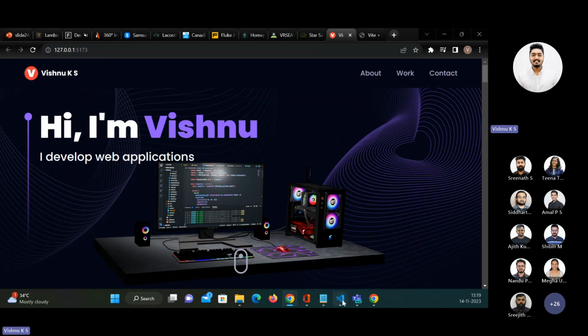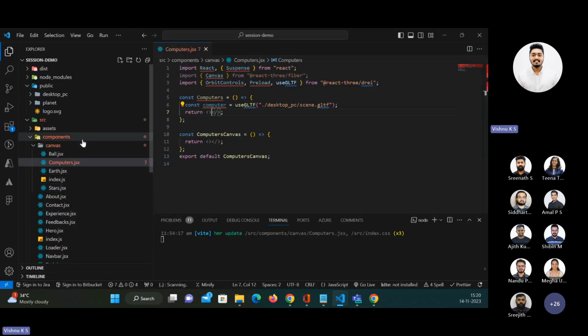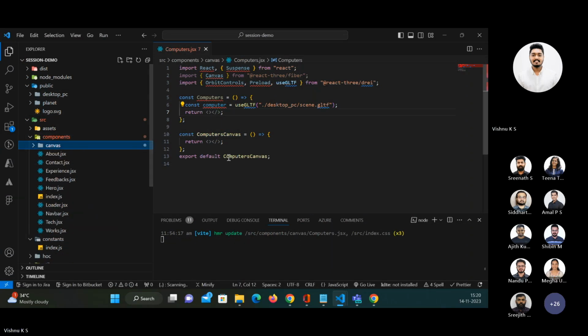So for that, we are moving to VS Code. Developers use VS Code to write code, and we will write the components here. I use React Three Fiber to develop with Three.js, and for the styling part I'm going to use Tailwind.